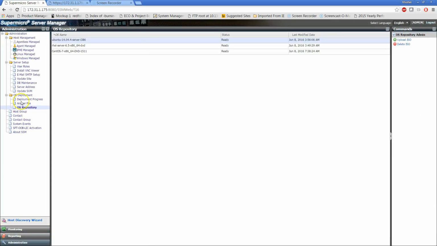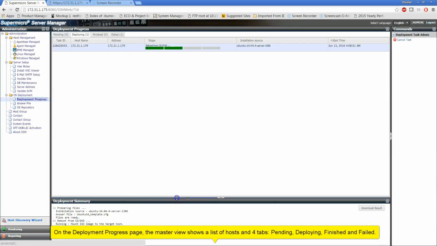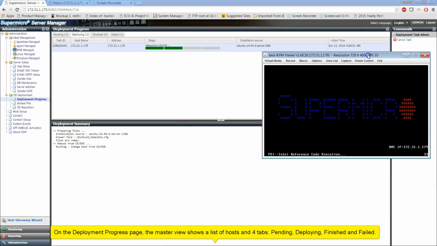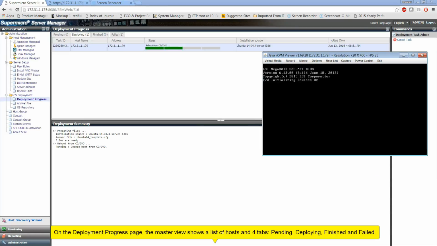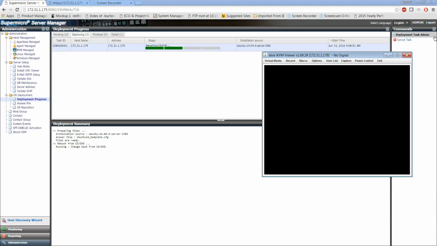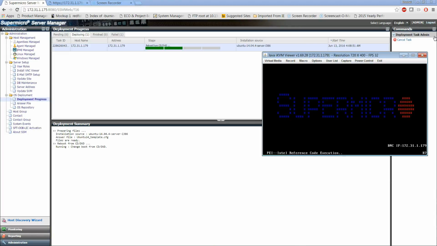So now you can go to the deployment progress page, where the master view shows a list of hosts with progress. There are 4 tabs: pending, deploying, finished, and failed. You can see progress for your deployment process over here. You can also perform a cancel task that will cancel your deployment.